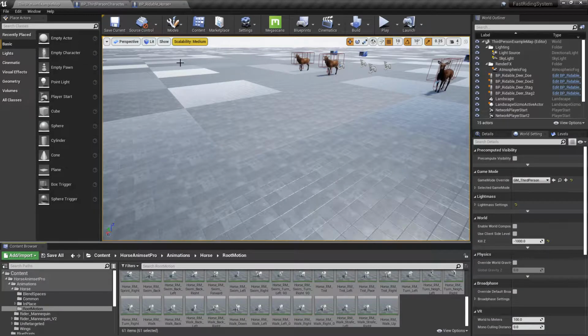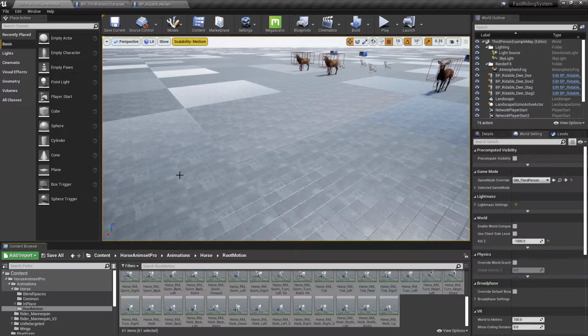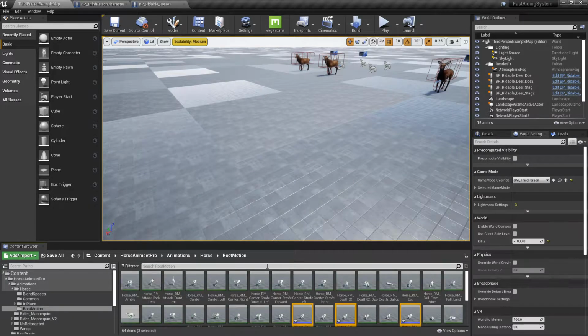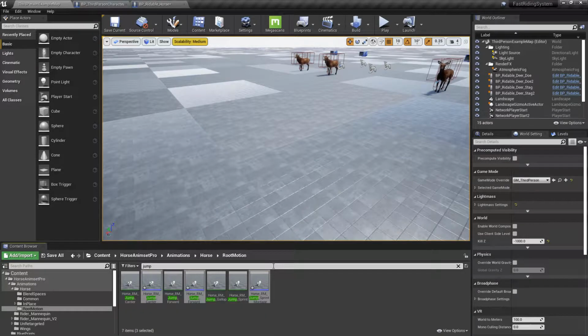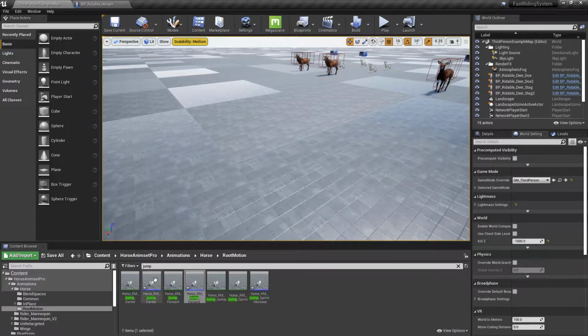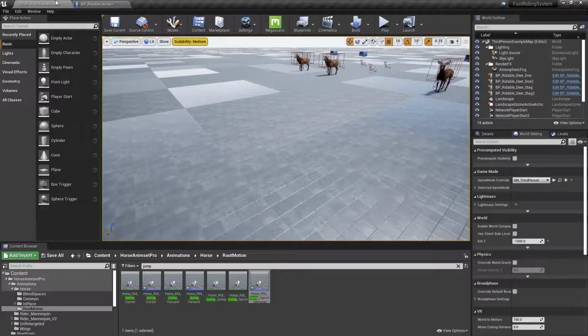Alright, so let's get idle jump, sprint jump, and trot jump. So if I search for jump, we're going to select these three, right click, and create a montage, filter to jump again, and then we're going to do this for idle, trot, sprint. Alright, so we're also going to grab the length of it.